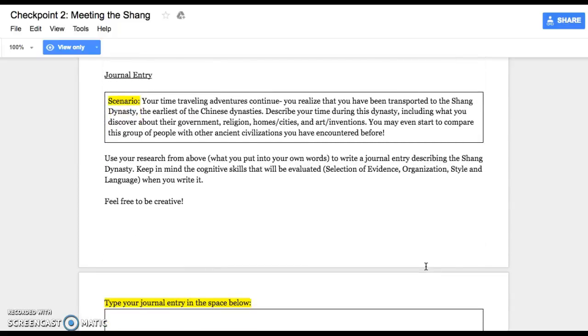The second part of this checkpoint is the journal entry. This is, again, very similar. It's kind of part 2 of our journal entry series. Your scenario up here, you are time traveling and your adventures are continuing. You realize you have been transported to the Shang Dynasty, the earliest of the Chinese dynasties. Describe your time during this dynasty, including what you discover about their government, religion, homes or cities, and their art or inventions.